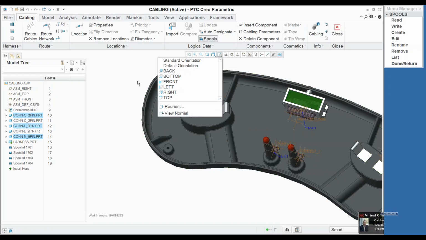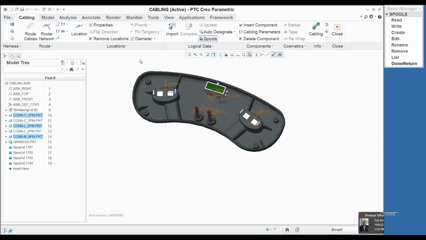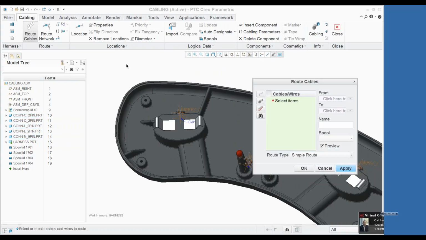So let me stay in this view. I'm sorry. To route cables, I'm going to click on route cables, and I'm going to create 4 wires. And for this first wire, I want to pull wire off the red spool. For W2, that's good. We'll keep that on black. Wire 3, we're going to use 16 blue, and we're going to use 16 gray for wire 4.